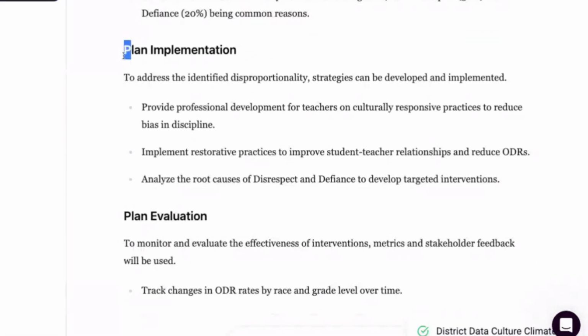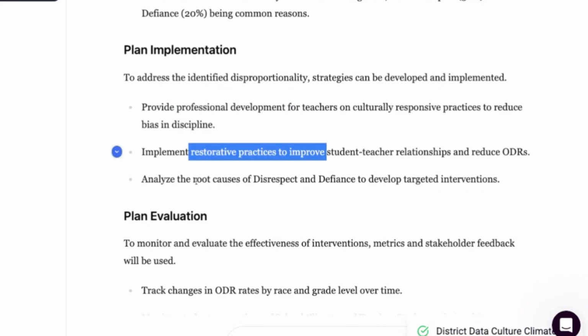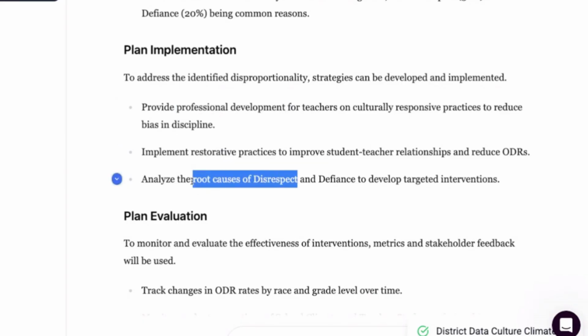Then we get into the implementation plan. It talks about how to address the identified disproportionality and gives us some strategies that can be developed and implemented. As an example, providing PD for teachers on culturally responsive practices to reduce bias in discipline, implementing restorative practices, and then analyzing the root cause of those incidents, so disrespect and defiance, to develop targeted interventions.